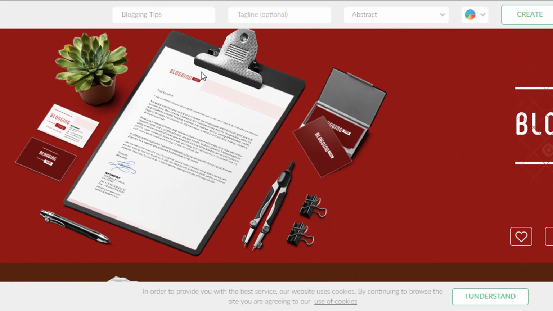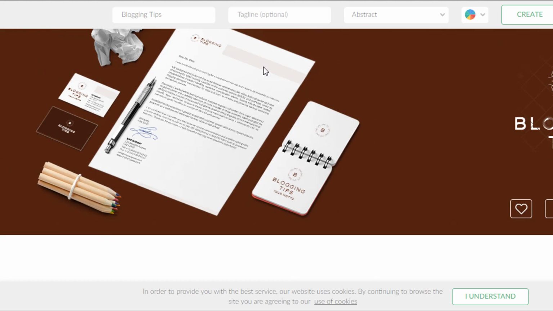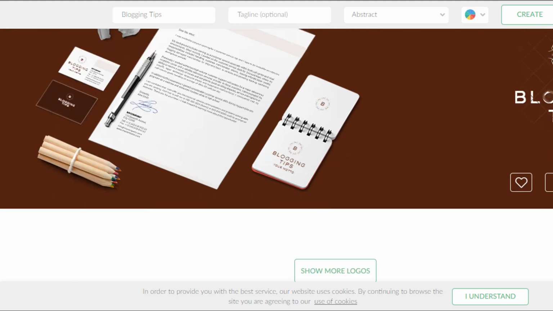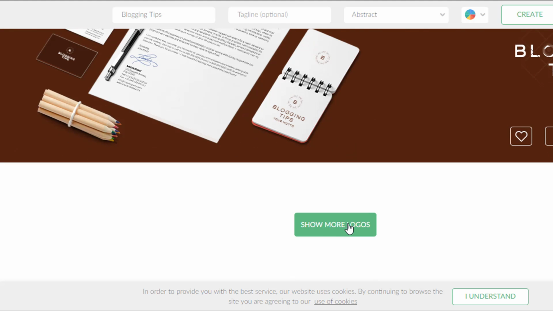This one has the name only, and then it says tips at the end, segmented, and then this one here with the B, and then you've got blogging tips, and you can go on. And when you click show more logos, it actually gives you more logos that you can pick from. Now all these logos are some of the things that you can actually work on.